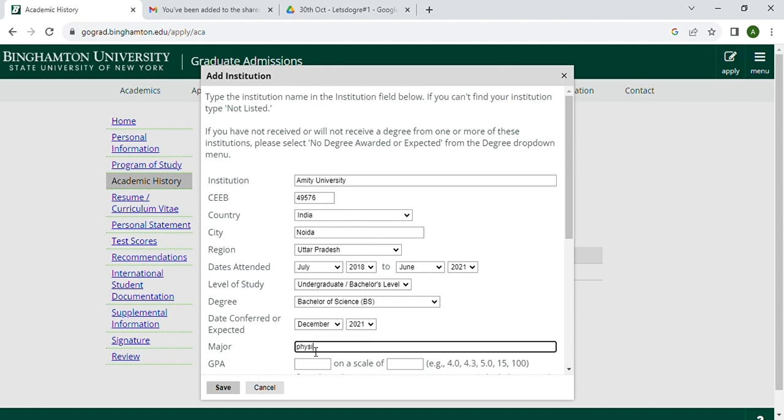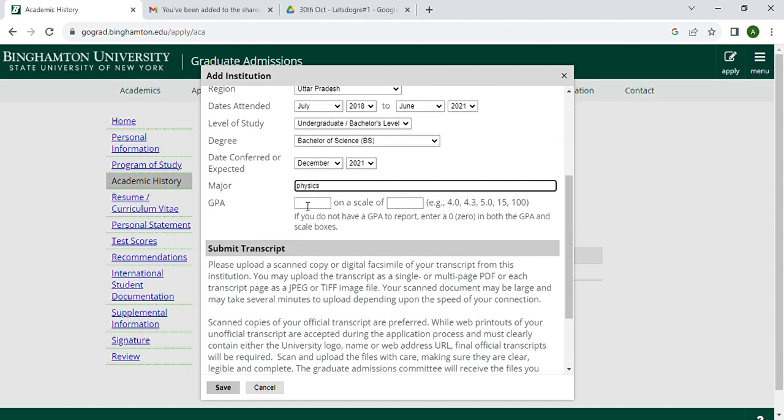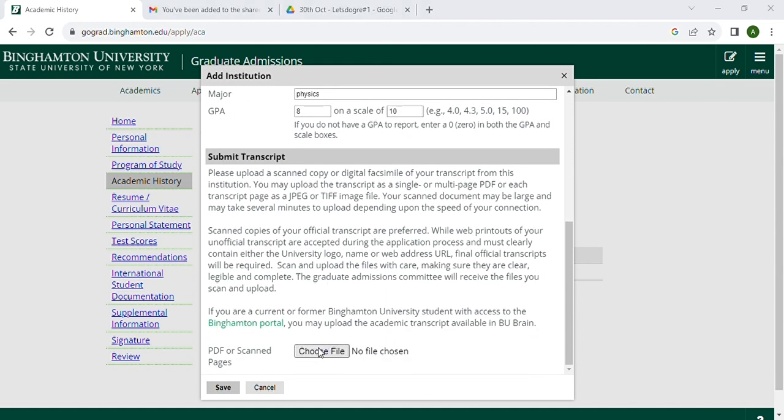enter the major of your degree, GPA on the scale of 10, and then upload the BSc transcript. Then click on save.